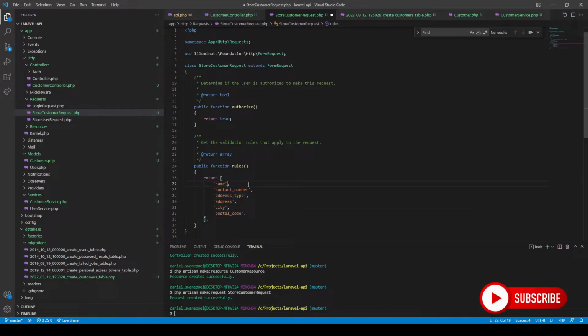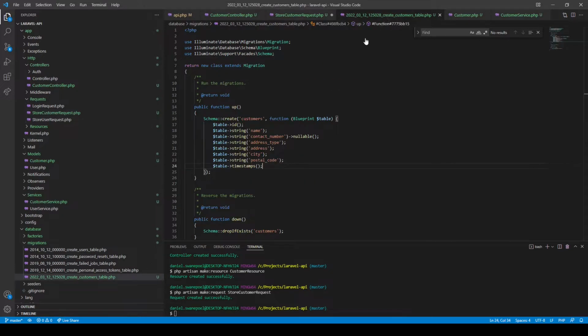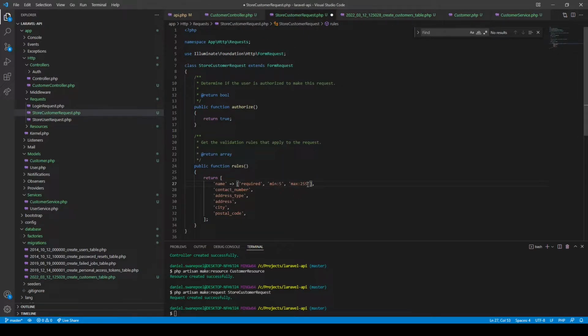So the name field would definitely be required in order to create our customer. We would say it needs a minimum of, let's say, 5 characters, but we're also going to put a maximum of, say, 255, because if you go back to the migration, this string field is max 255 characters. That's why we add the limit of 255 characters.